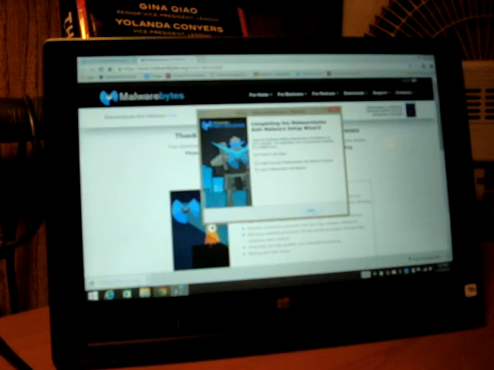Enable free trial of Malwarebytes anti-malware premium. Well, I don't want the trial version of the premium. I just want to run the free version. So I'm going to come up here and uncheck the enable the premium version. Launch Malwarebytes anti-malware. I'm not going to do that just yet, so I'm going to uncheck that. I just want it to install.